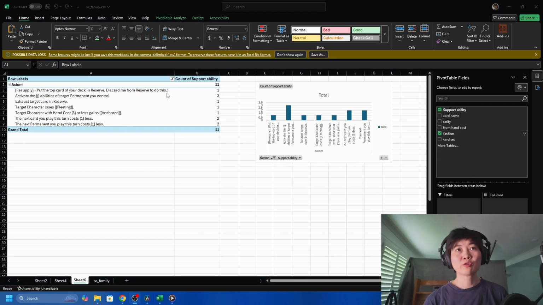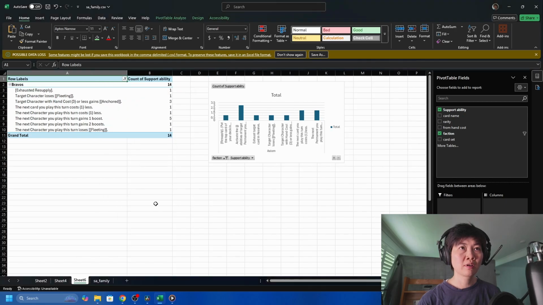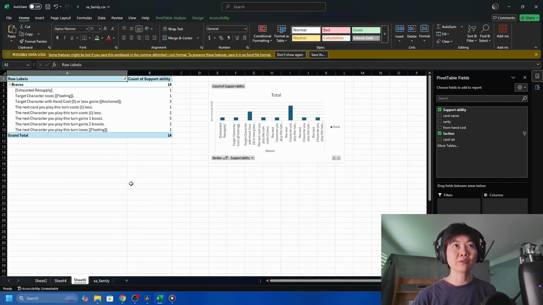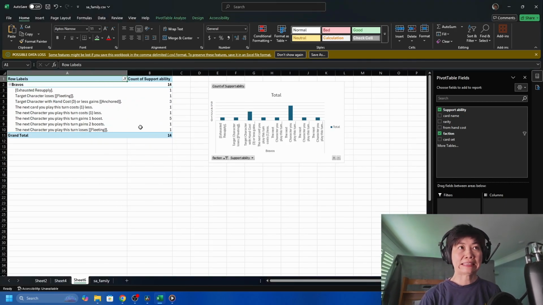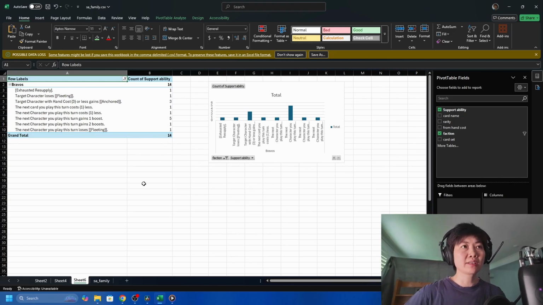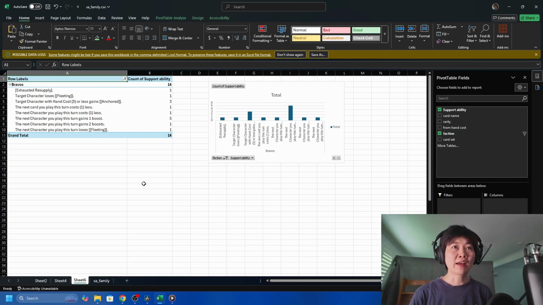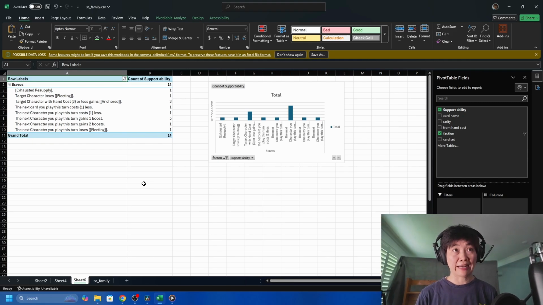Now we're going to move on to Bravos. So filter, and tick Axiom, tick Bravos. There we have a total of 14 support abilities. They are: exhaust resupply, target character loses fleeting, target character with hand cost 3 or less gains anchored, and 3 of them are actually gaining anchored.